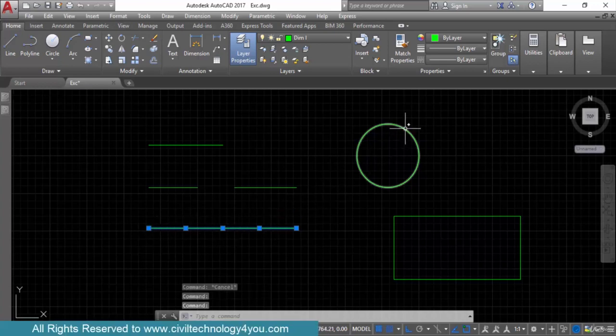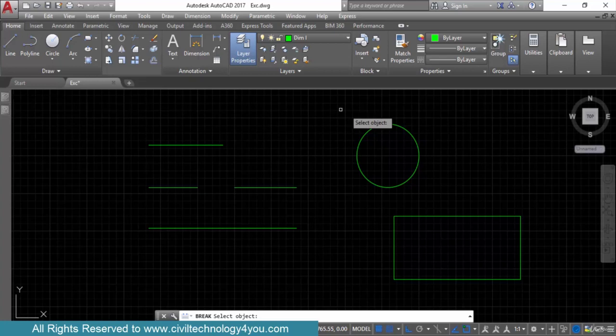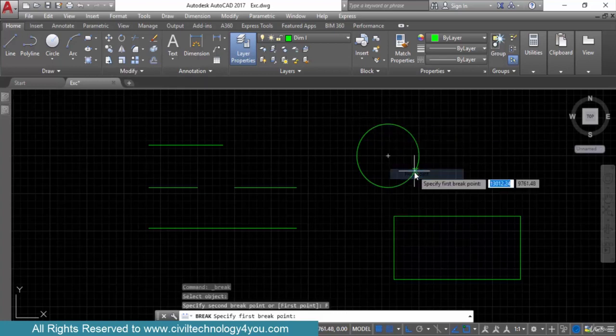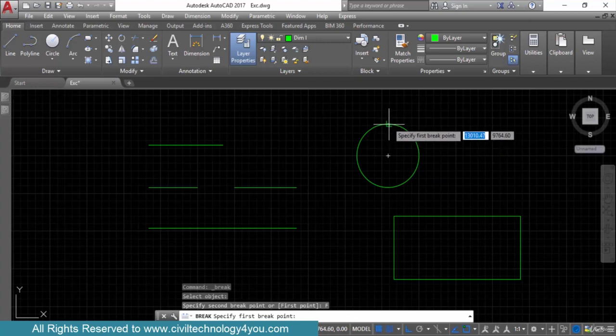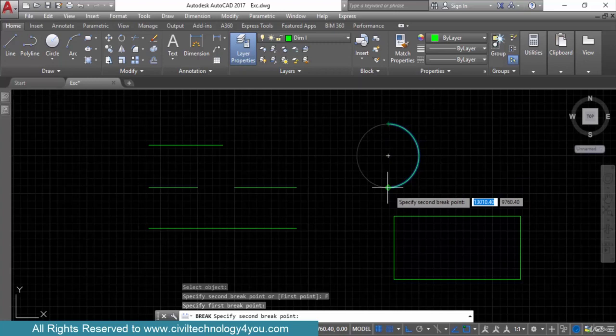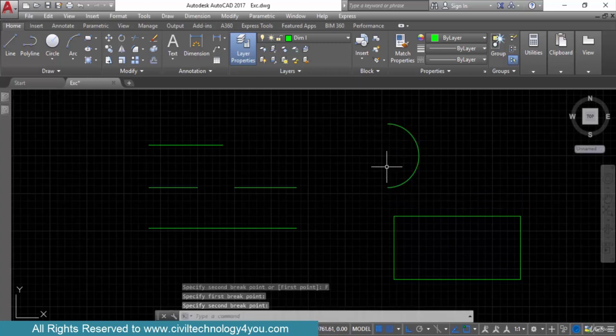Now I just want to break this circle from this point to this point. So I will activate this break command from here. I will select that particular object, right click, and go into the first point option. Now I want to just break from this part to this part. So you can see it is broken into a half part.